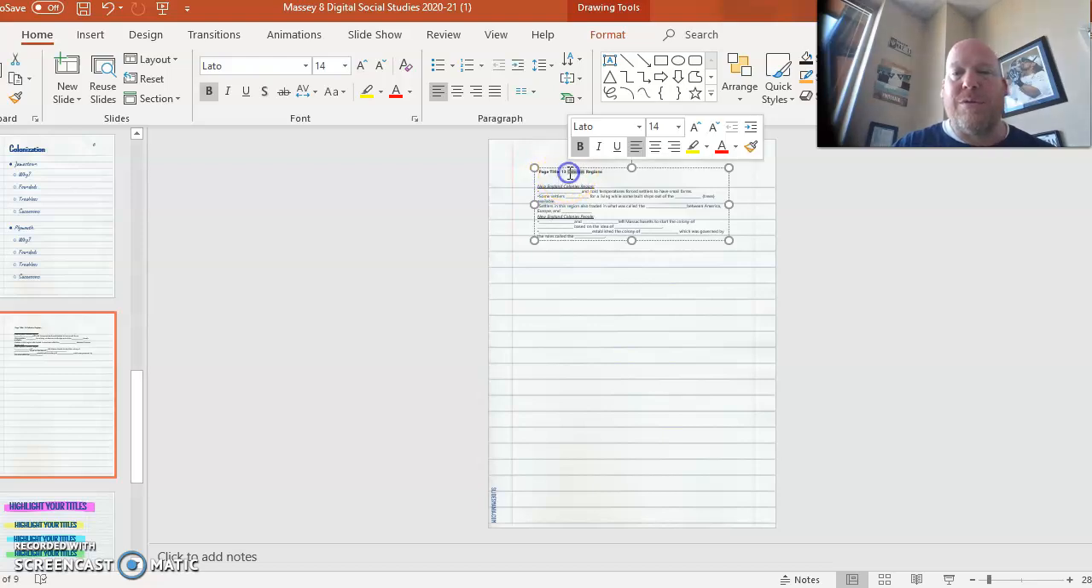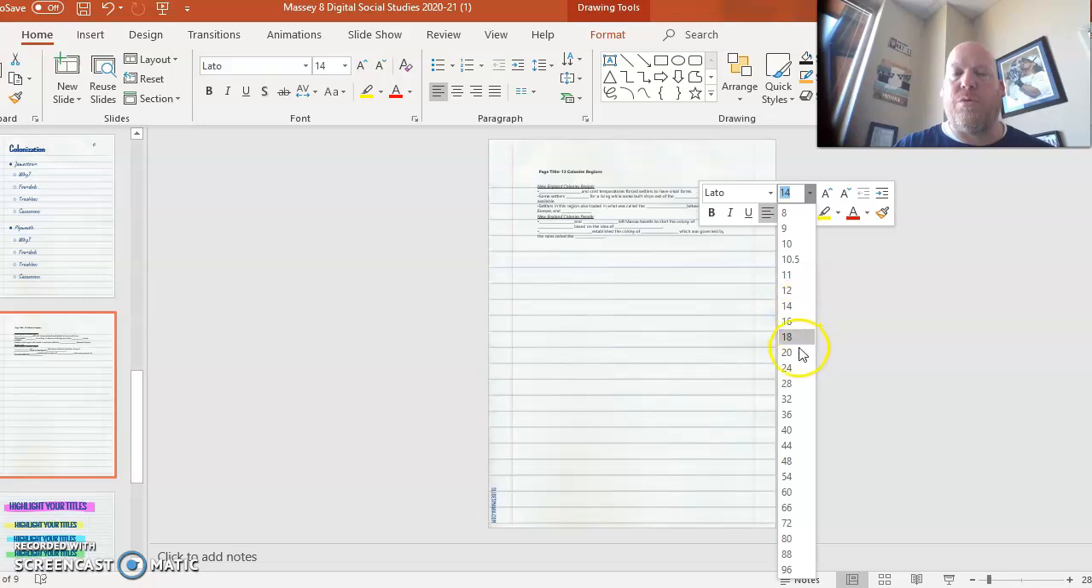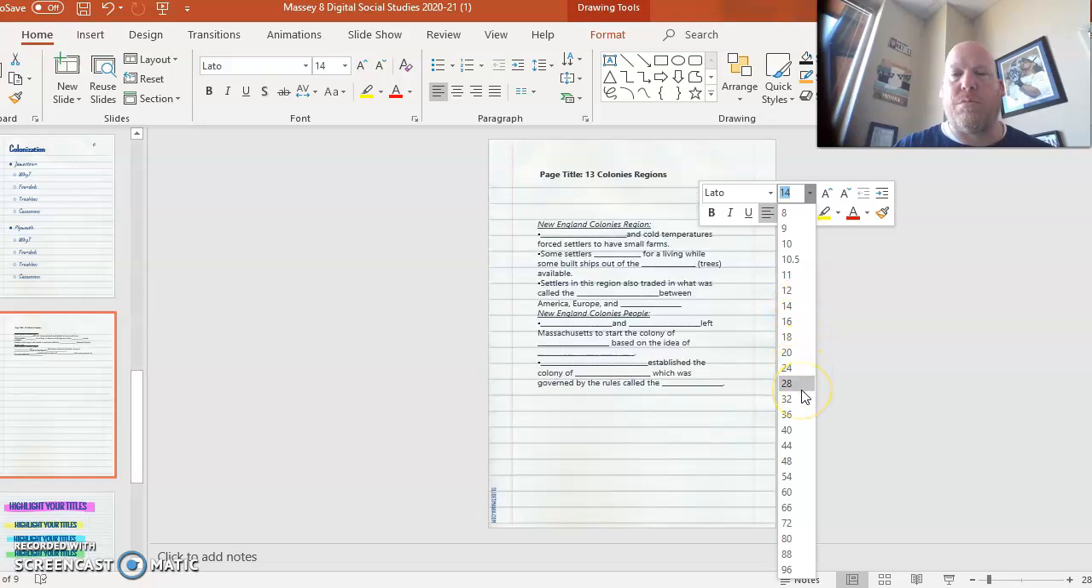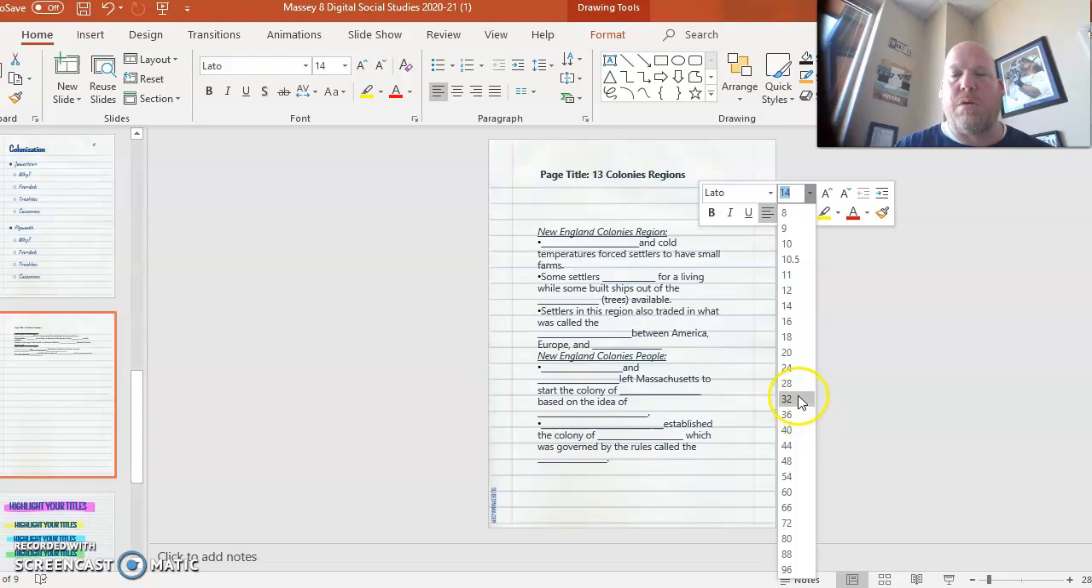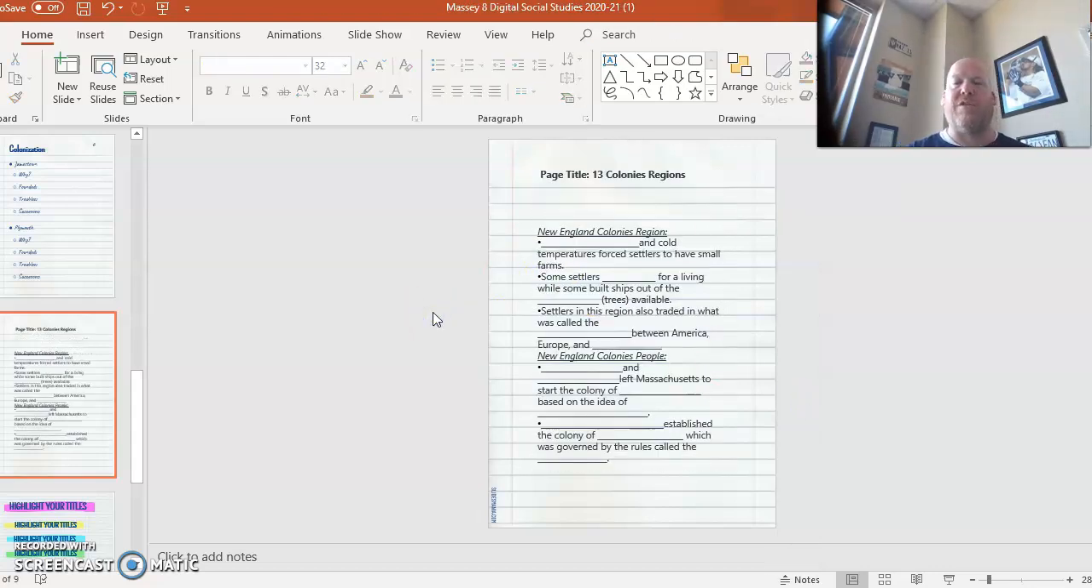So what we're going to do is come up here and try to get inside this box, and, well, I missed that top line. So we're just going to highlight all of it, and let's blow it up to, not that big. Let's blow it up to 32. Okay, that looks good.